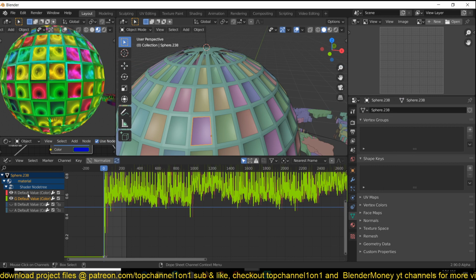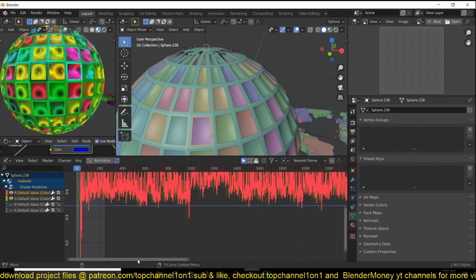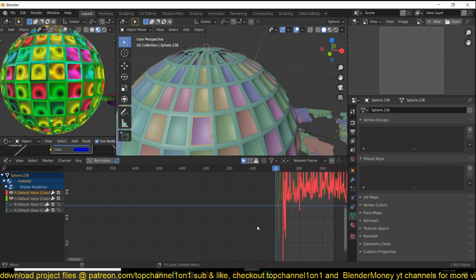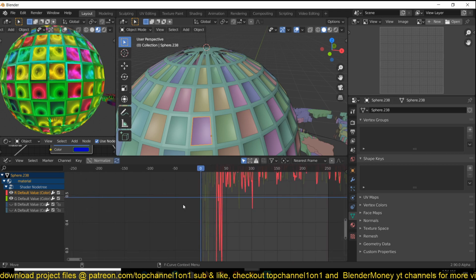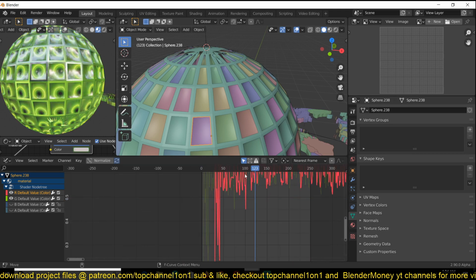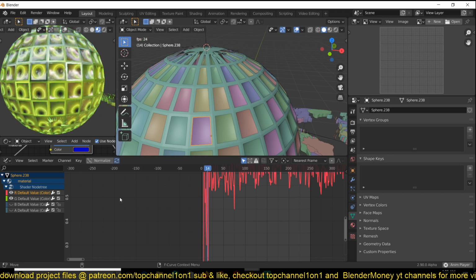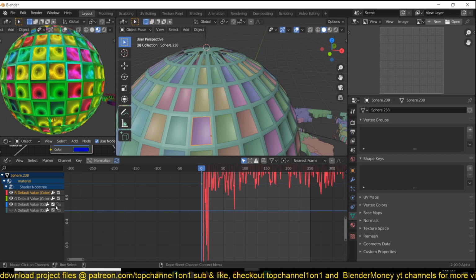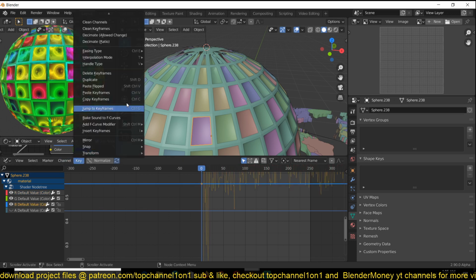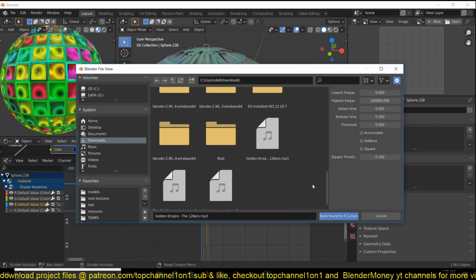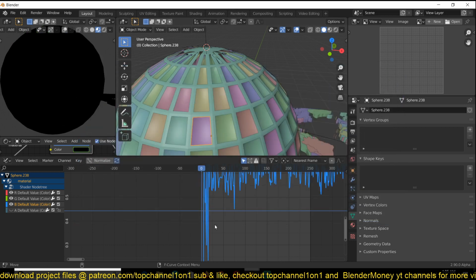Golden Empire. Let's go back to the red channel. I think you need to make sure that your timeline indicator is at the start, because this timeline indicator is where the track will start to bake from. So that's why I'm rebaking the red channel as well. Okay, blue is lacking, so let's do that as well. Bake Sound to F-Curves. Perfect.